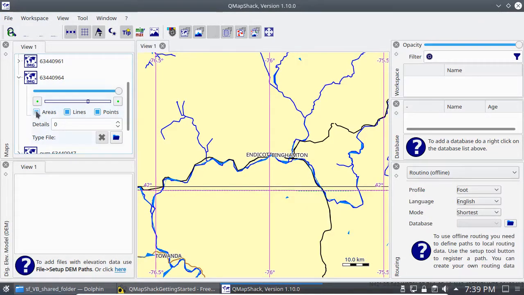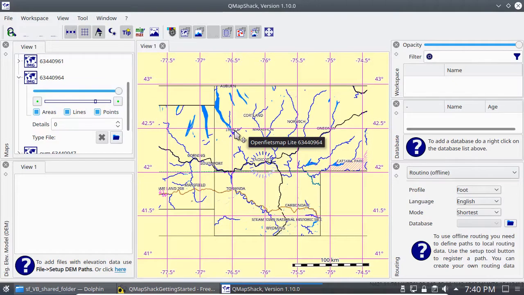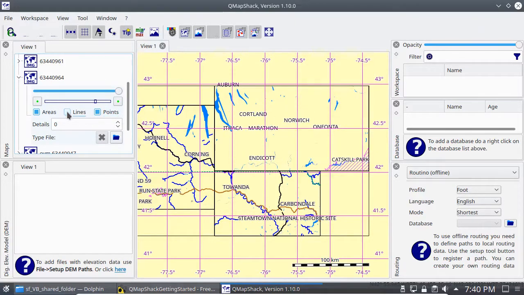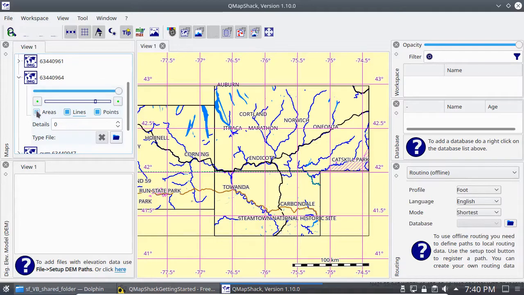And then I think these are just visibility controls for an area, a line, and a point. The point, as far as I can tell, is like... I was expecting both Endicott and Binghamton to disappear, but only one disappeared. I get rid of the points, if I get rid of the lines, if I get rid of the areas.